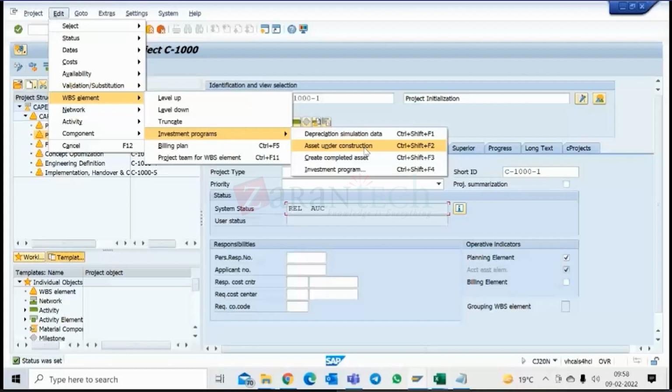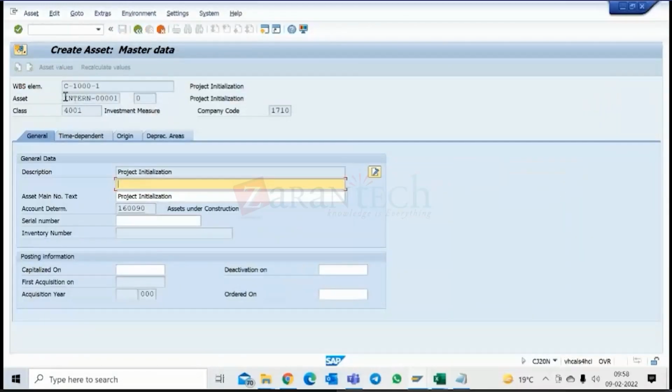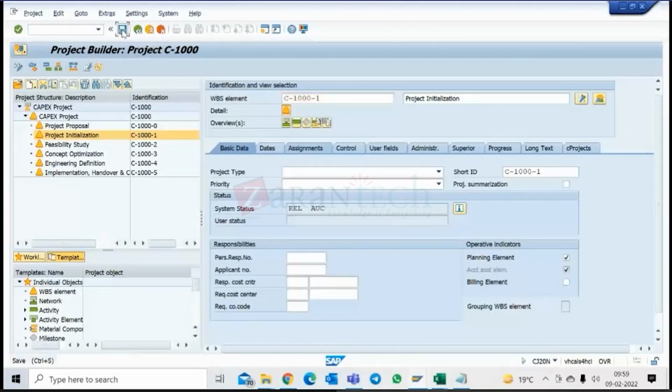Go to Edit, WBS element, investment program, and asset under construction. So see this, it's an internal number. This is the asset, this is the asset class, and this is the account. Now I will just save this for now. After that, there will be an AUC number generated. I will save this.